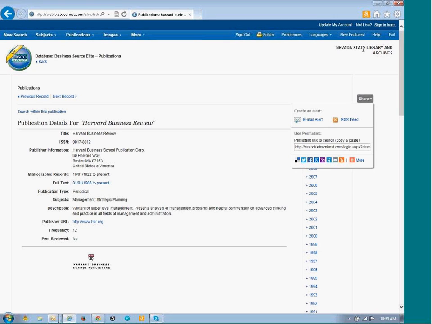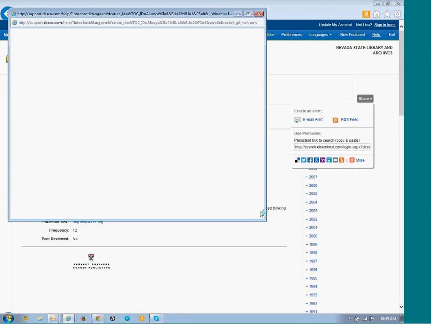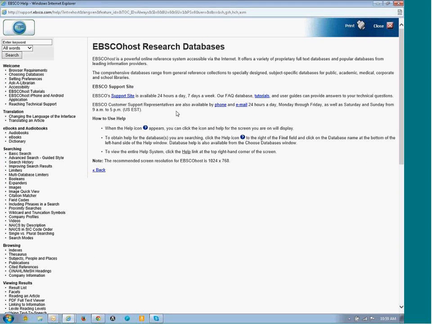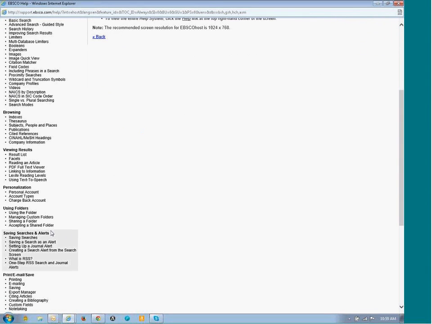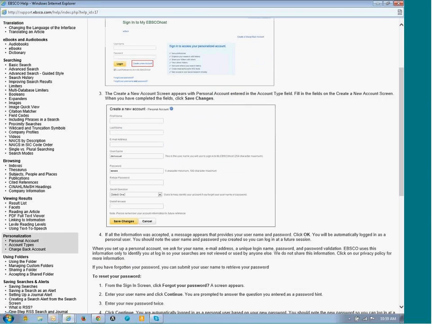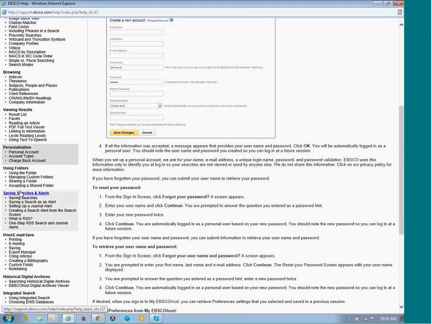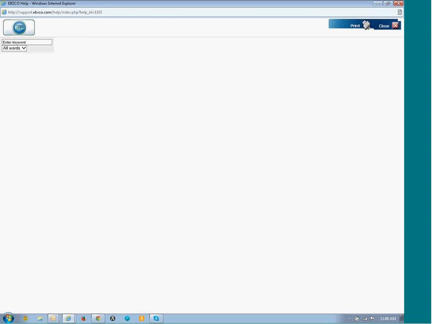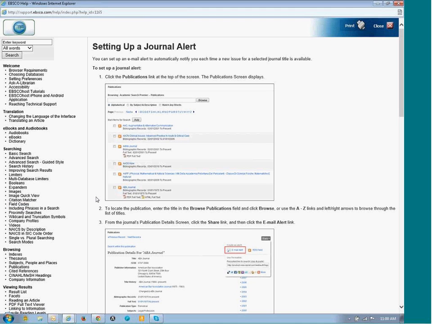So if you want to find out more about search and journal alerts, go here to the Help Center. In addition to the tutorials that we have on the folders, you come down here to personalization. It'll give you step-by-step instructions on how to create a personal account. And down here, how to use folders, how to manage your custom folders, and how to create those journal alerts and search alerts. These are step-by-step instructions, including screenshots.